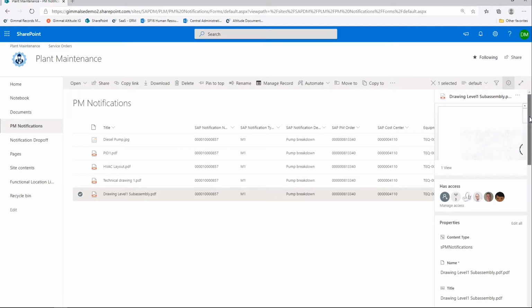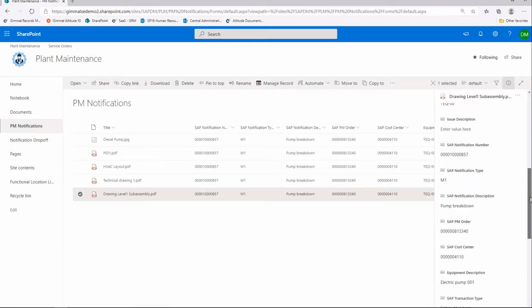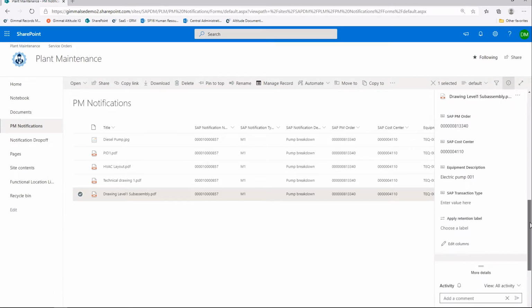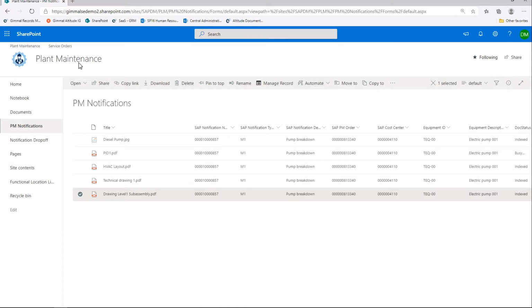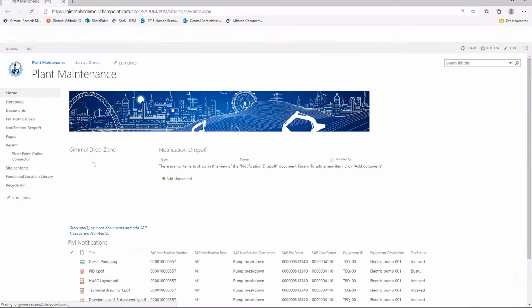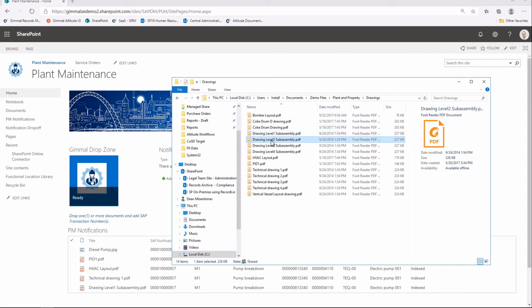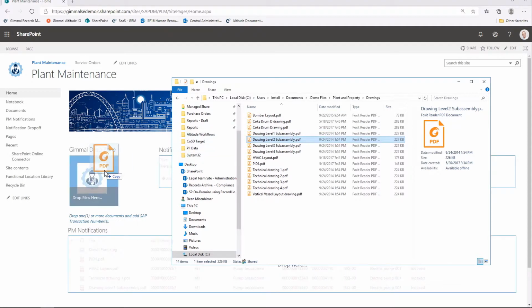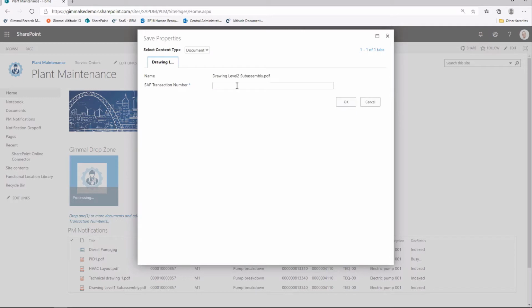Should the data change in SAP, the metadata properties in SharePoint will be updated automatically. But your SharePoint users can also add information and have it attached to SAP transactions. Let's go back to the main page. Here, we'll drag and drop a document onto a Gmmal zone. When we do this, the user is prompted for one piece of metadata, the maintenance notification number. We enter that piece of information and we click OK.